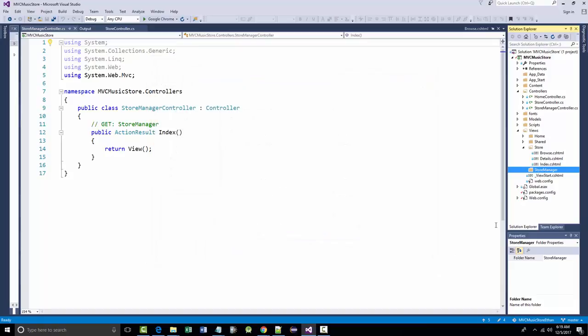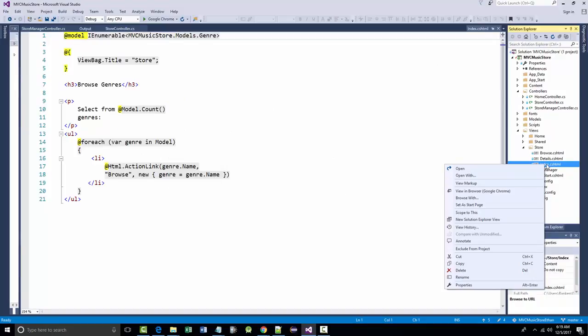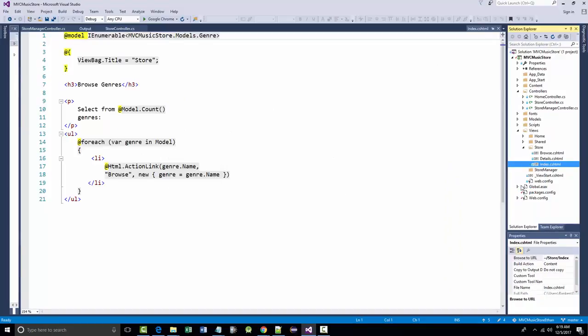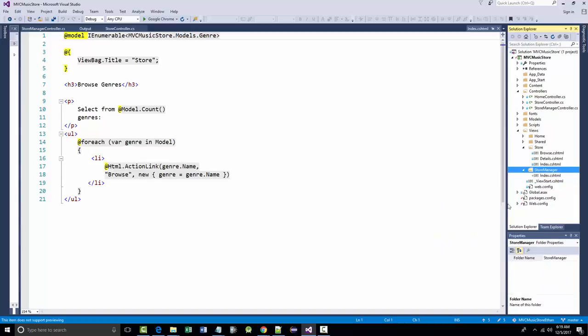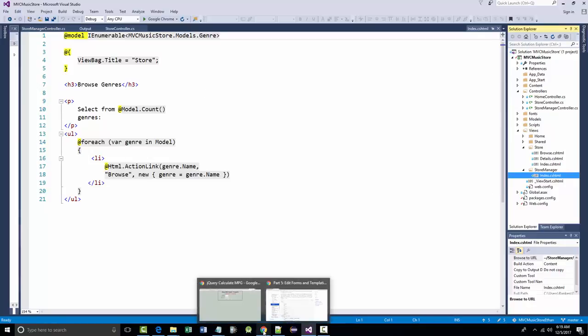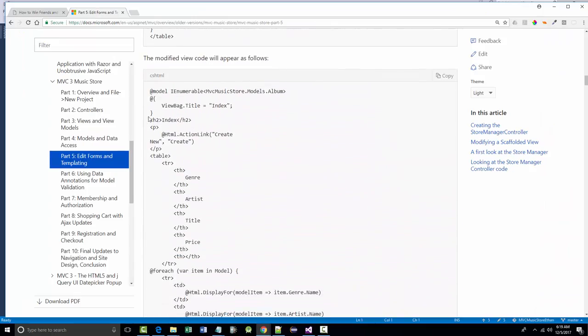Tell you what I'm going to do. I'm going to grab this index.cshtml file, copy it to the clipboard, go over into my Store Manager, and paste it in. All right, now bring this up, and I'm going to have to start making changes to it. Well, the entire file is shown right here.